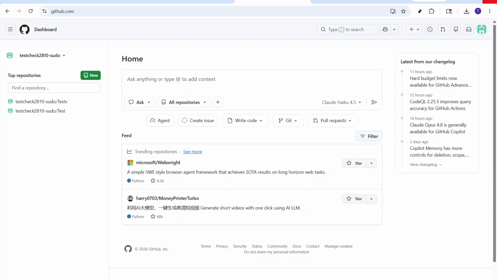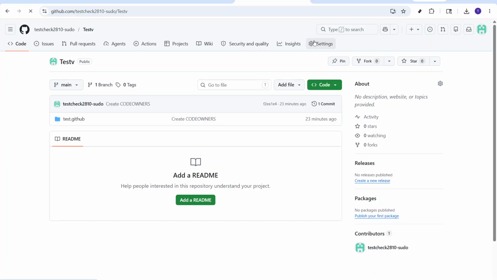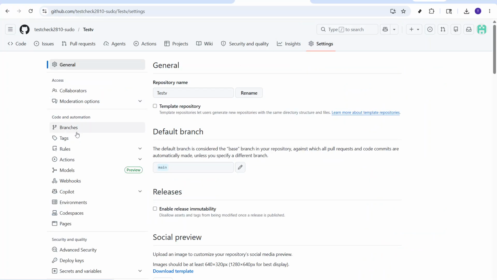Once you have accessed the repository, look towards the top right corner of the page where you'll find the Settings option. Click on this to begin customizing the settings for your repository. Once inside the Settings page, you'll notice various sections in the sidebar to your left. For today's task, we need to scroll down and locate the Security section.